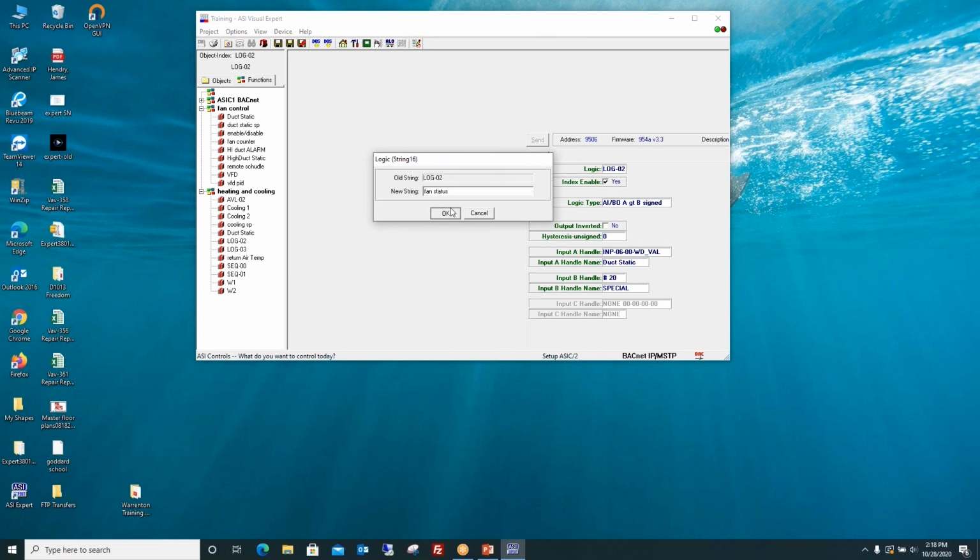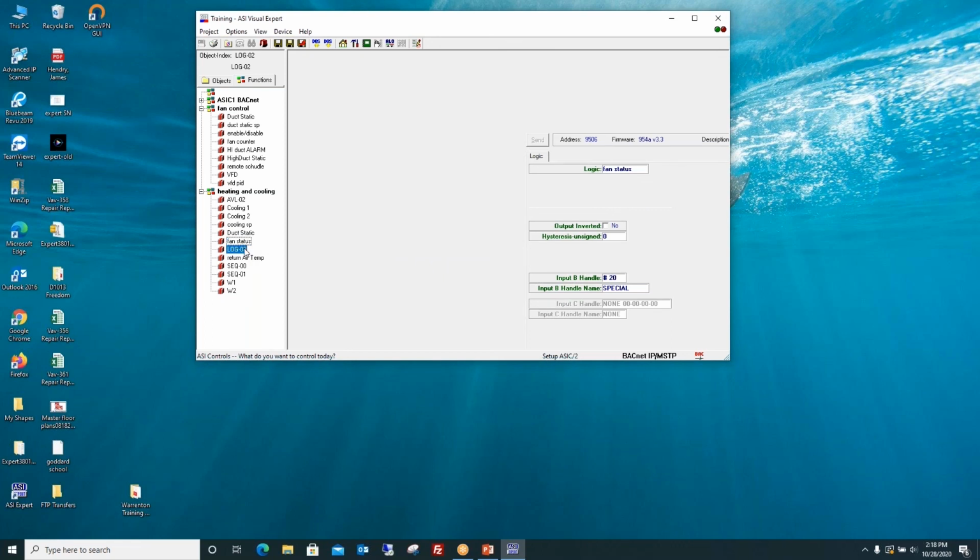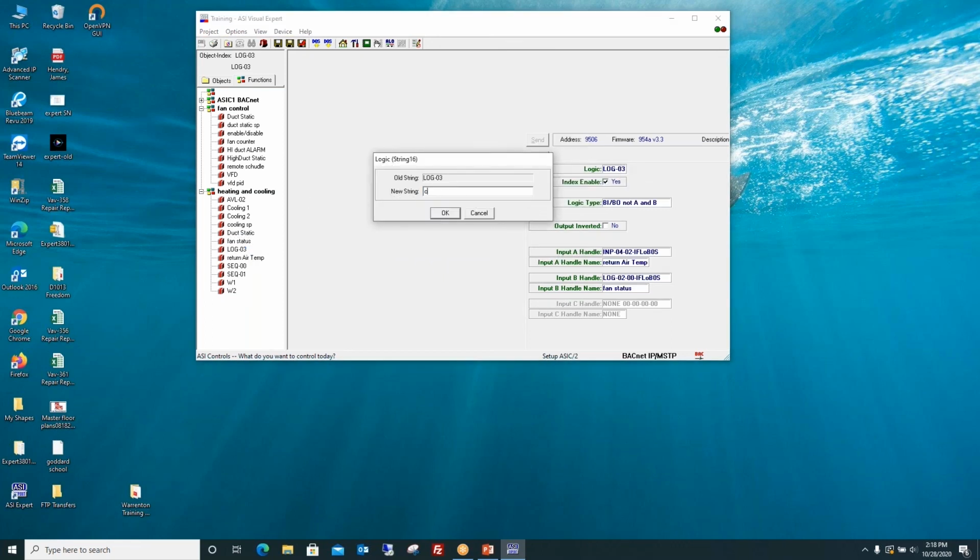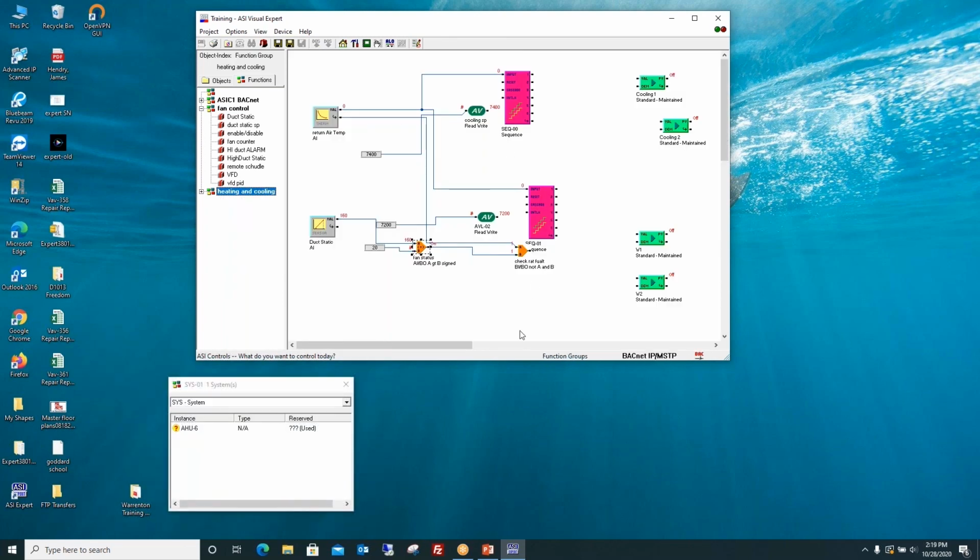Okay. So fan status. And then the other logic I named check RAT fault. What was it? Check what? RAT, for return air temp fault. Okay, and then go back to the graphical program. So I think that's pretty good.